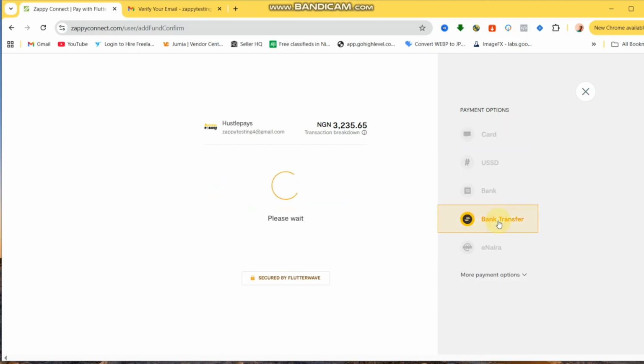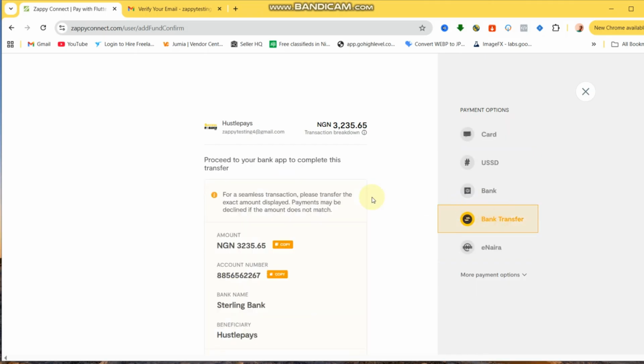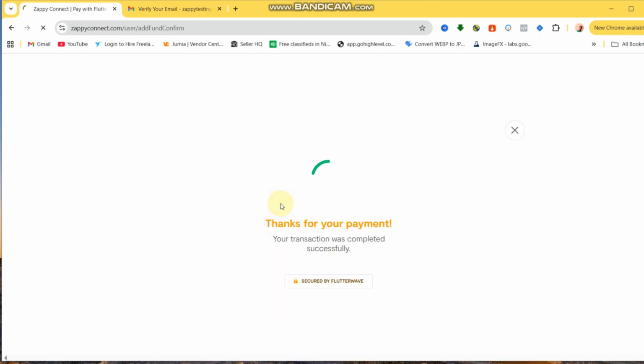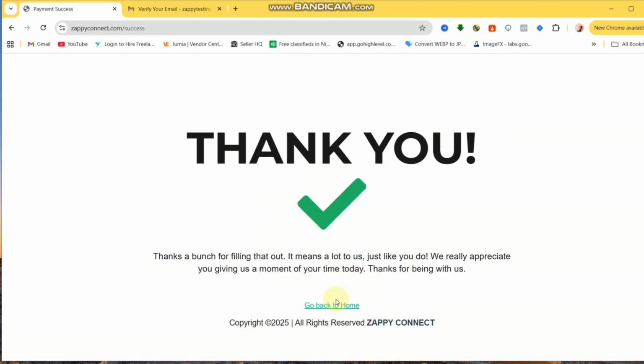I'm going to click on bank transfer, and it's going to generate an account number where I'm going to make payment for this $2 into my wallet. I'm going to make payment to this bank account, which is a Sterling Bank account. Now I'm going to copy it, go to my bank app and pay this money. So I have successfully made payment into this account. As you can see, the payment was instant and the transaction was successful immediately after I made my payment.